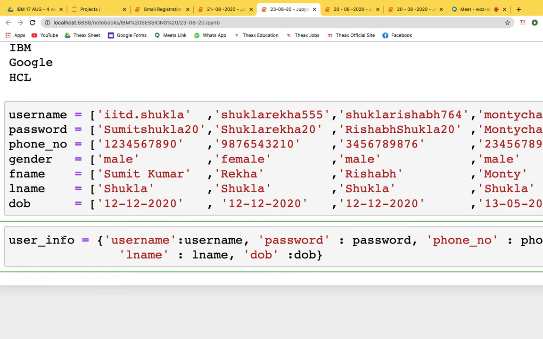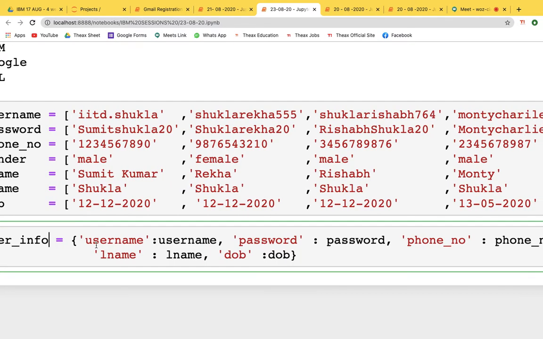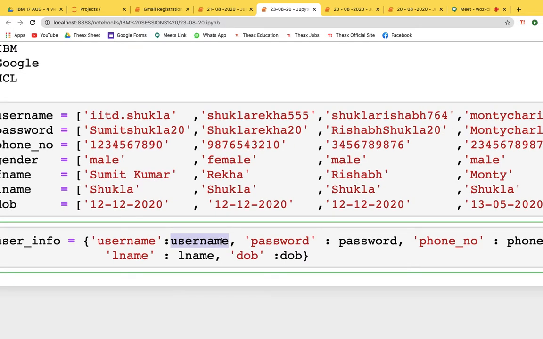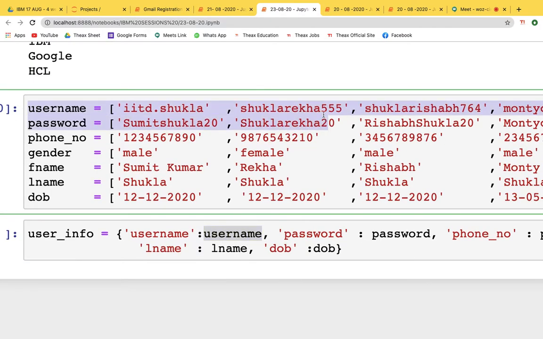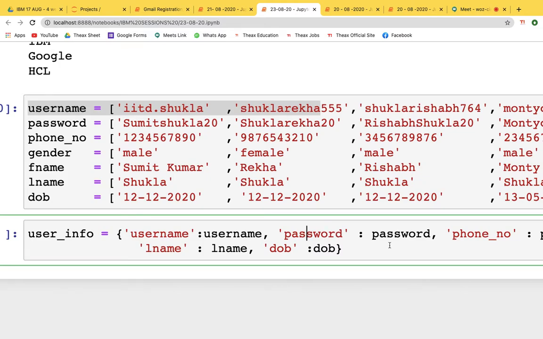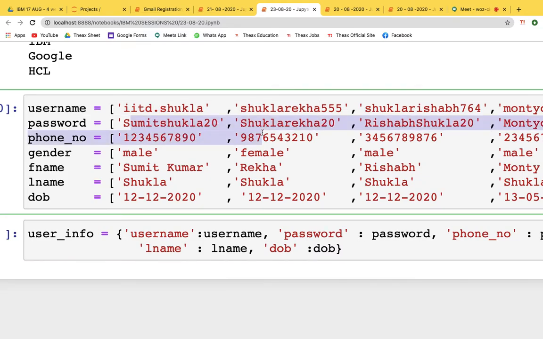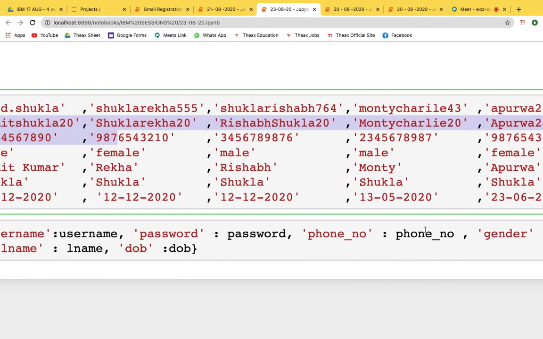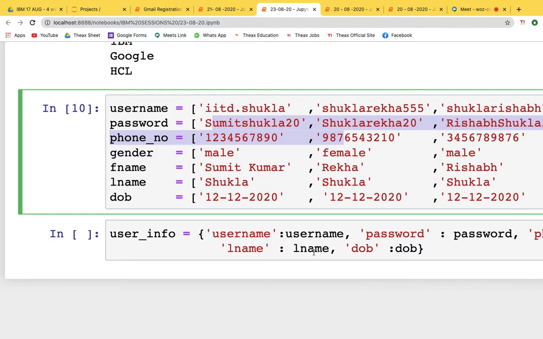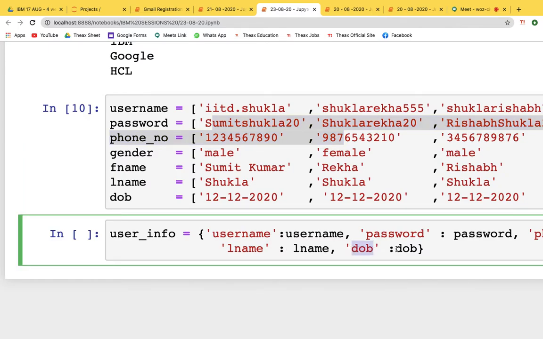So let's say this is user info, and here you have the keys like username, and this username is the value. Now what is this value? This is this value. Similarly password, and what is stored inside this password is this password. Similarly for the phone number, the gender, the first name, the last name, and the date of birth. So every key has a value. Okay, got it. Let's just run this now.